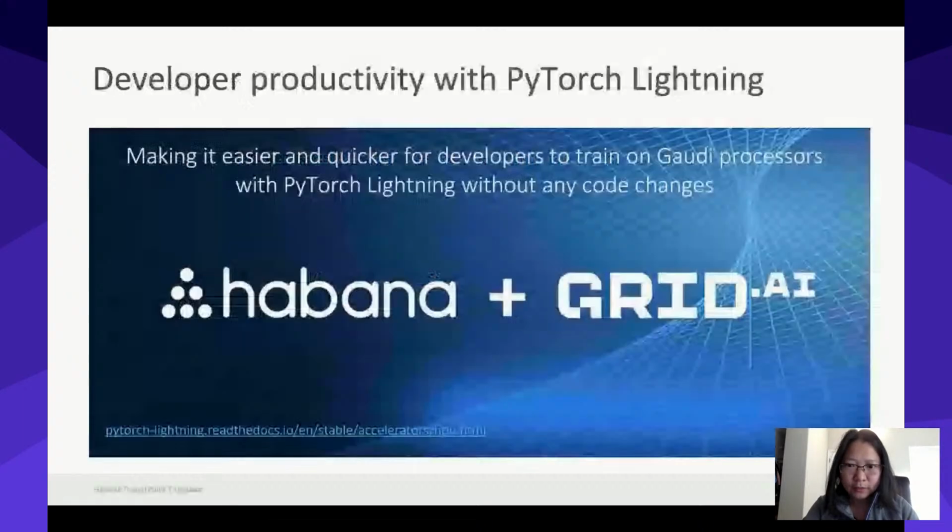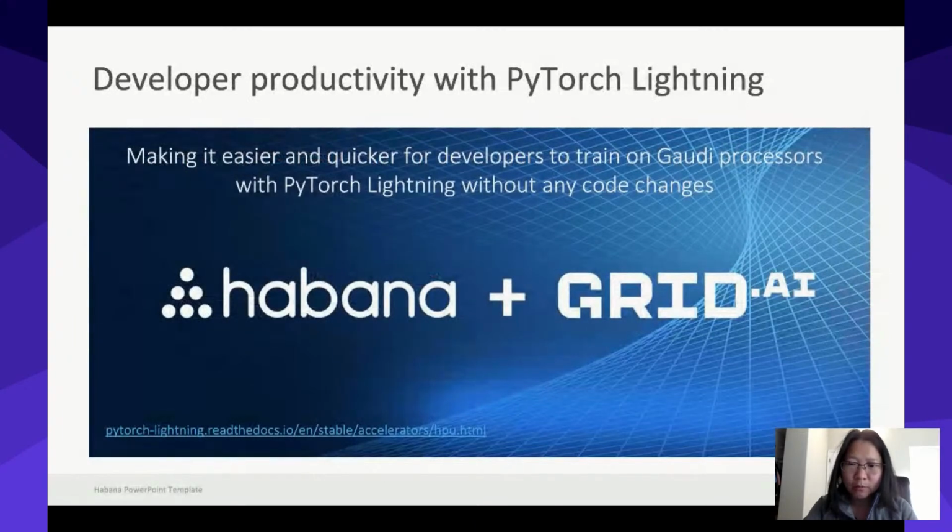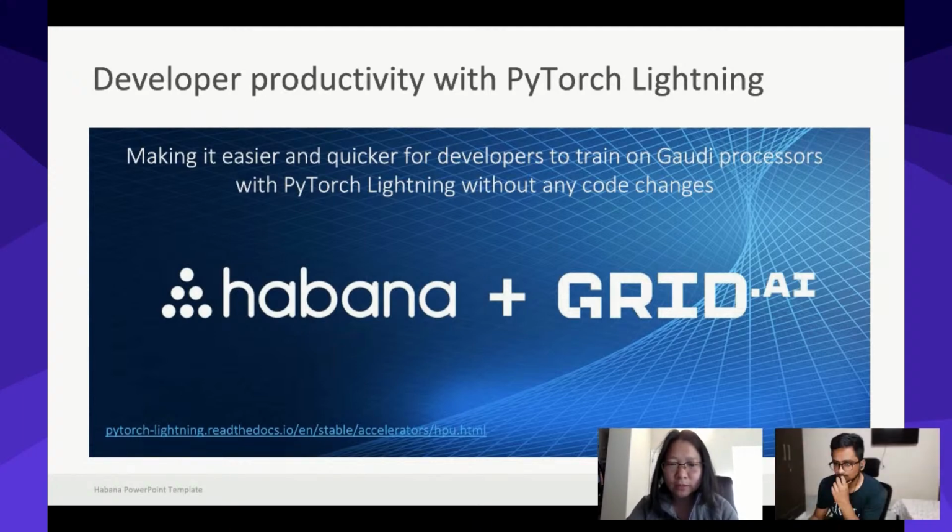Next, we right now have an active collaboration with Grid.ai. So now we can hand this over to Grid, so they can do the demo and show how easily PyTorch Lightning can run on Gaudi processors. Yeah, thank you, Kaushik. Let's welcome Kaushik and see how you can use it with PyTorch Lightning. Thank you, Chin. Thank you, Milind.